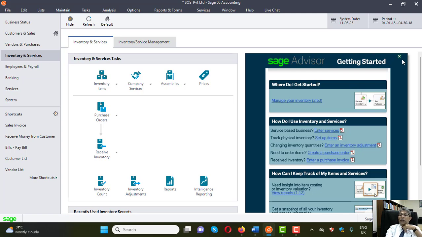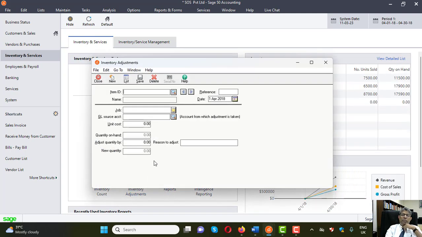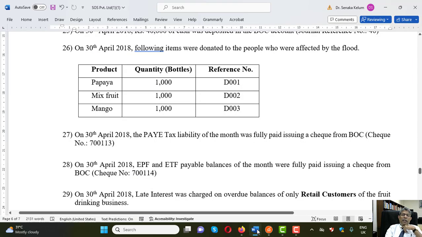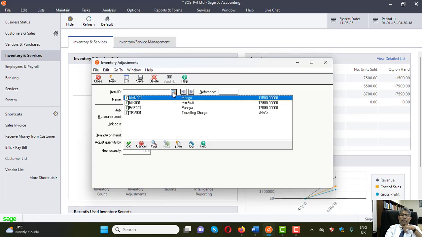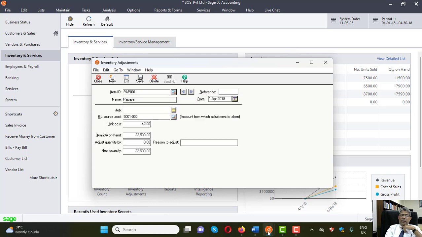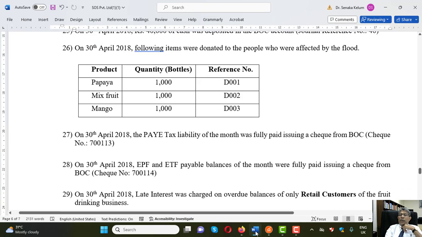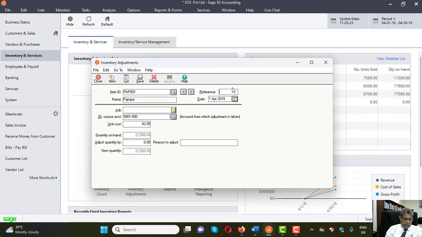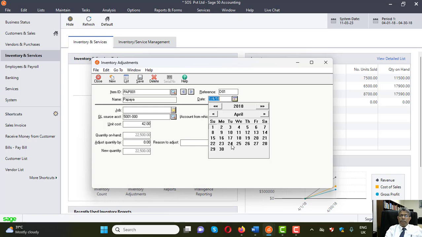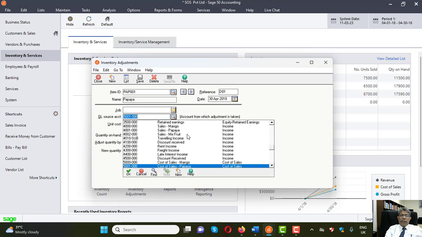You go to the inventory module and select the inventory adjustment entry. Now you can select the items. Papaya, 1000 bottles. So you select the item code papaya, and the reference number D01. The date of the transaction is 30th of April, and the debit account needs to be the donation account. So let's see whether we have a donation account for that purpose. Depreciation, other expenses, given discount. We don't have a donation account created in the system, right?